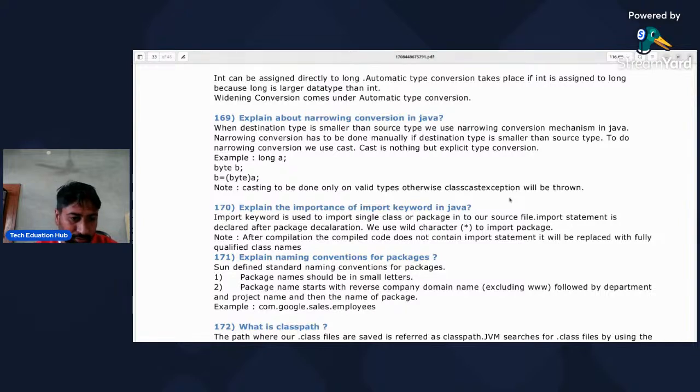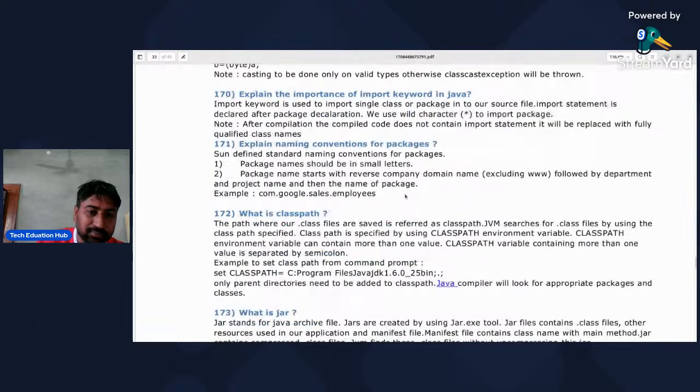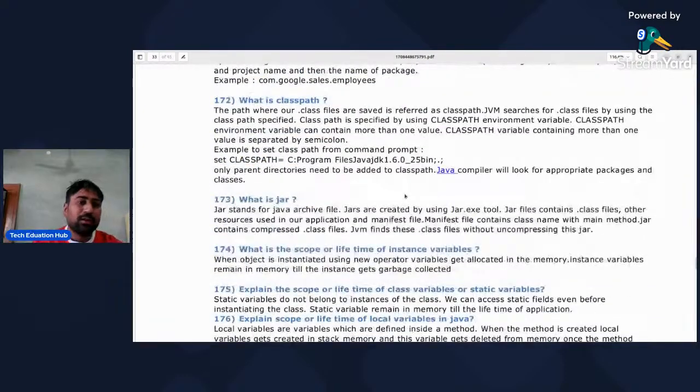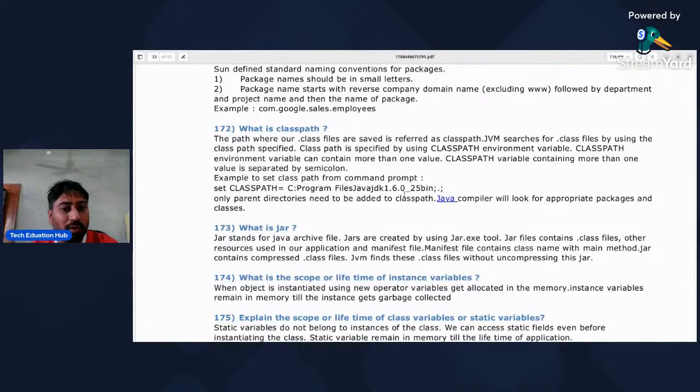Following department, suppose com.google.sales.employees, something like that. Okay. What is class path? The path where our dot class files are saved. You can say that it's a class path. So the path where your dot class files are saved is referenced as a class path.